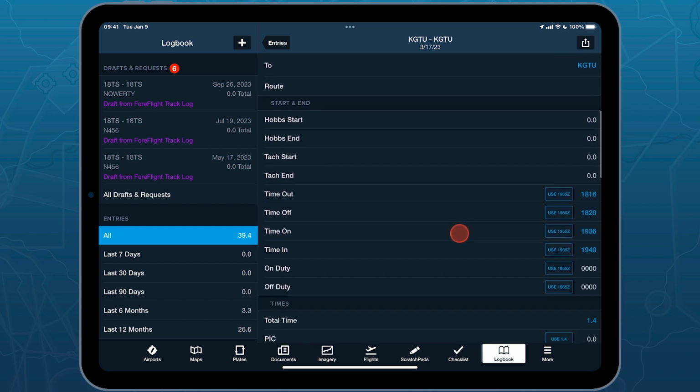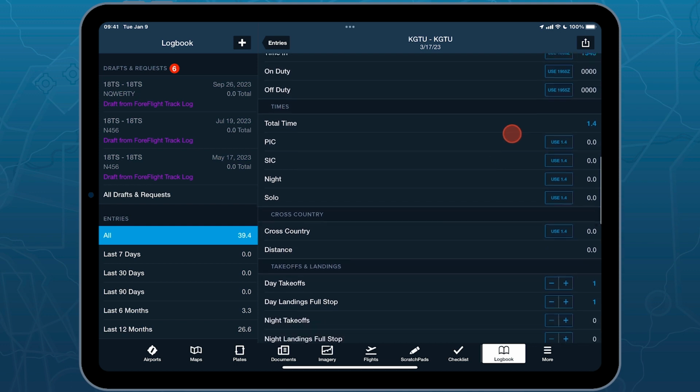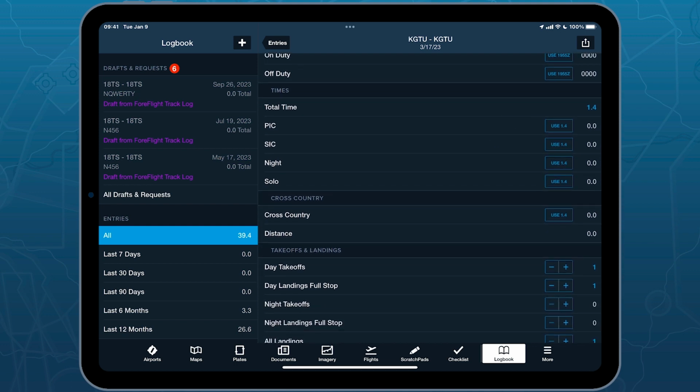As you scroll through here, you can see that there are options to add any of the Hobbs or tach time, as well as duty times. For us, we're just looking to confirm the total time from our edited track log. So that time on the ground we were counting up, so maybe we need to add another 0.3 to this.